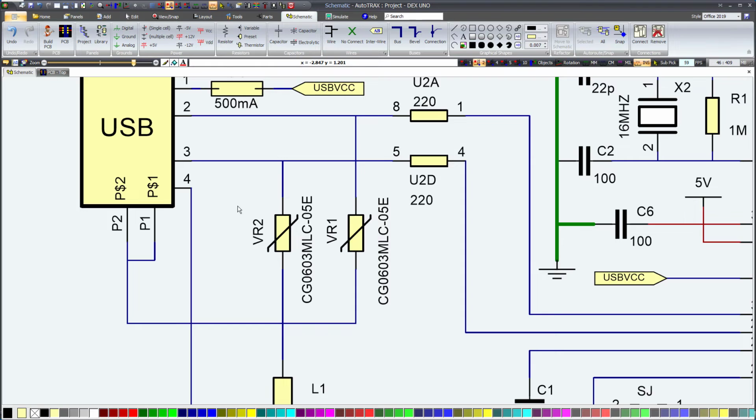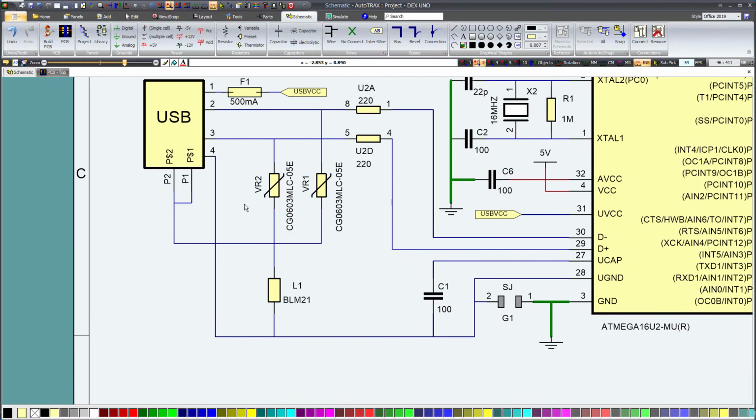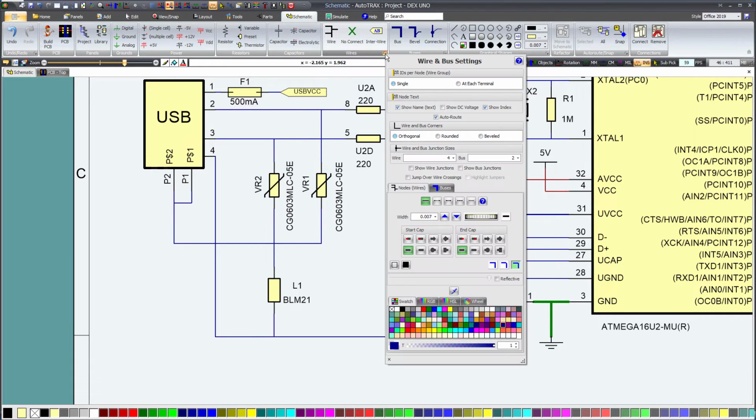You will find that some people complain about wire jumpers. I believe this is because historically, schematics were drawn by hand, and wire jumpers were very badly drawn. This is not the case in AutoTRAX as graphics quality is exceptional.